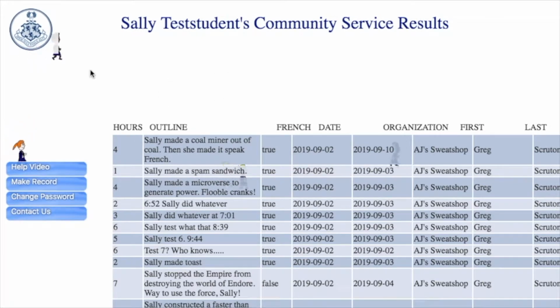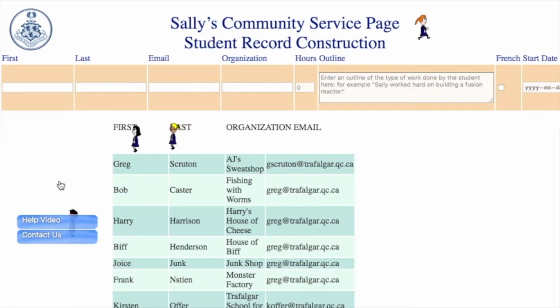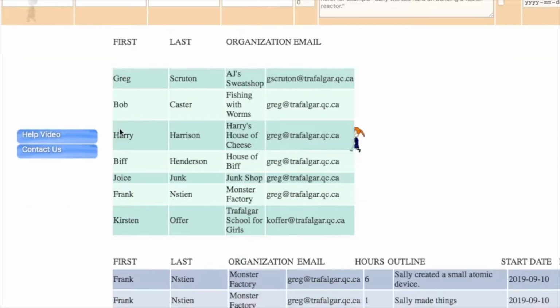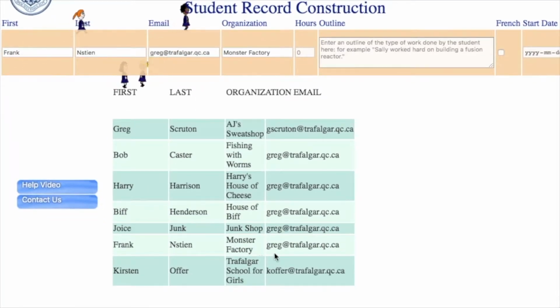The other thing that you can do that's very interesting is you can make a record. Let's say you're working at the Montreal Library. The person that you're doing it for just says, look, just fill it in, I'll sign it. With this system, you can go and you can fill in all the information. You're working for Frankenstein. You click on Frankenstein down here and all of Frank's information goes up here.